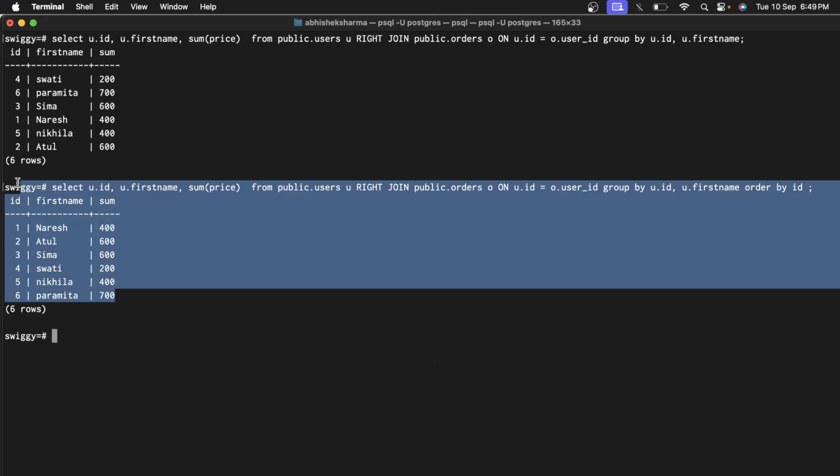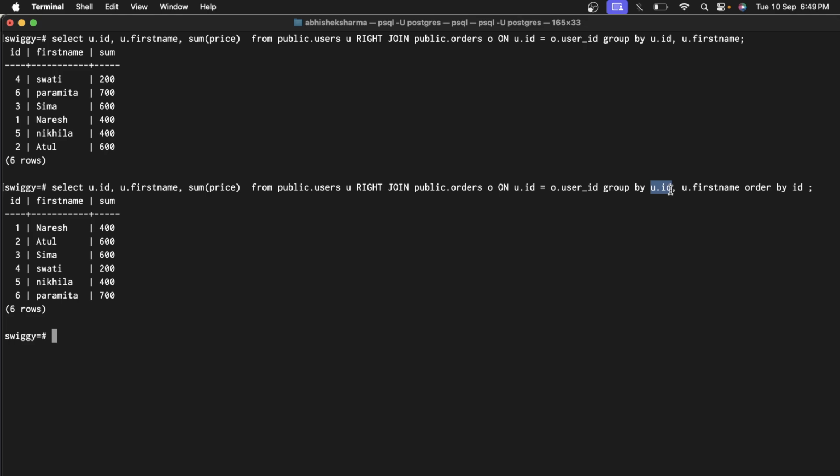So I'm not going to order it by o.id, then I have to use it in the join also, right? Group by o.user_id. So I have used user_id and then this thing. Cool, no issues. So we have seen, right?